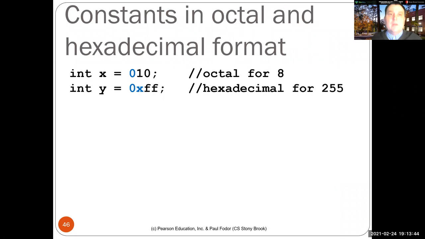Okay. There are two other types of constants that can be represented as numbers. If you start a number with zero, it is considered to be octal. And if you start with 0x, it reads that number as hexadecimal. So for instance, FF will stand for 255. And 010 assigned to x, if you print x, you will see that it is actually 8, because this is 8 in octal.